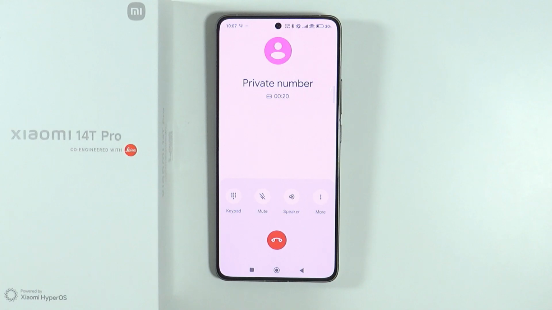Hello, in this video I'm gonna show you how to end calls on Xiaomi 14T and 14T Pro.